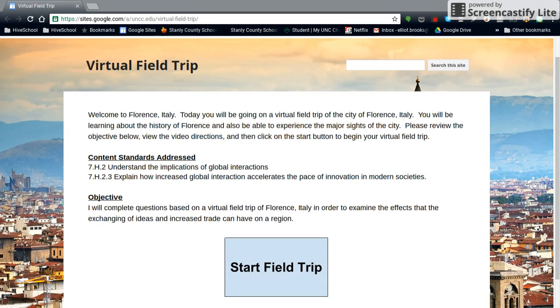Make sure in the beginning you look at those content standards that are going to be addressed and then the objective that will be addressed. I'm going to go through how you can start this field trip and what you need to do. So after you've reviewed the content standards and the objective, click on Start Field Trip.